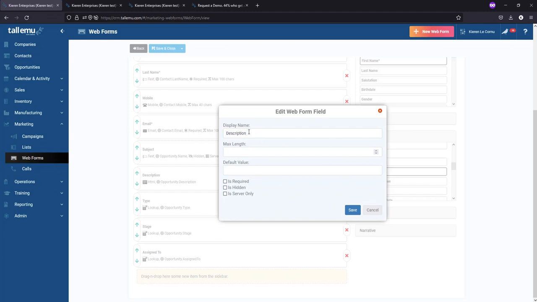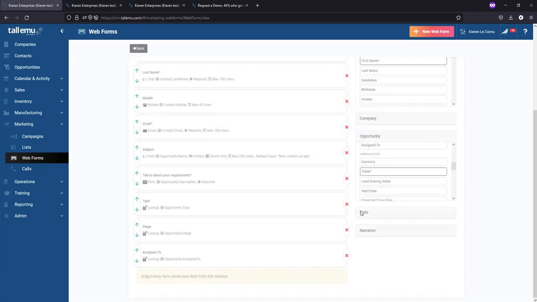So I don't necessarily want that box to be called description because to the end user, that's not going to make a lot of sense. So we can put in here, tell us about your requirements and basically rename the field so that it's called that. And I'm also going to make this actually a required field. So that means that they must give us more information about what their requirements are, and this is going to be the label for the field.